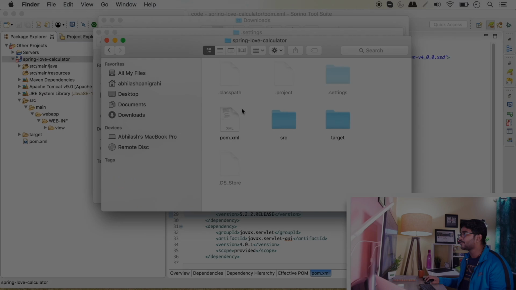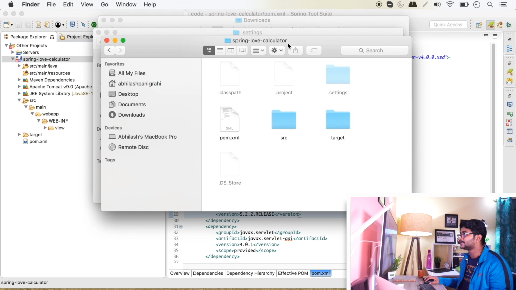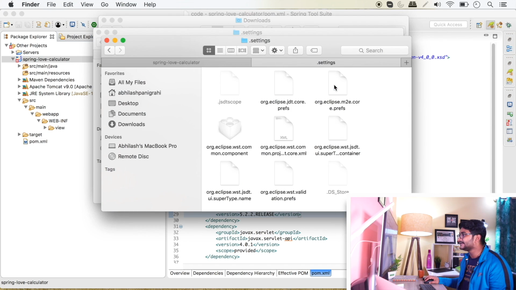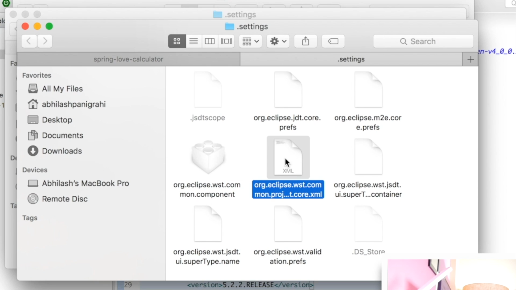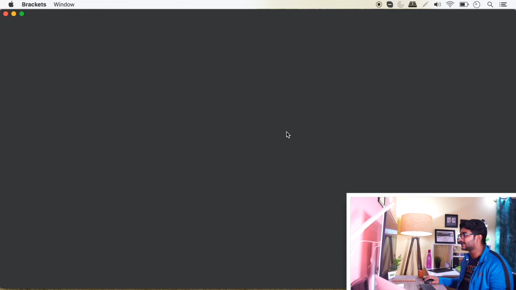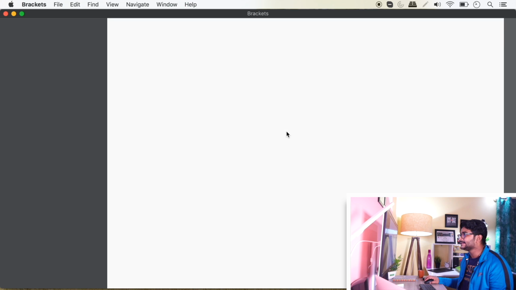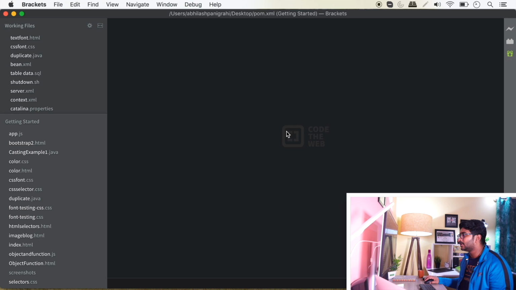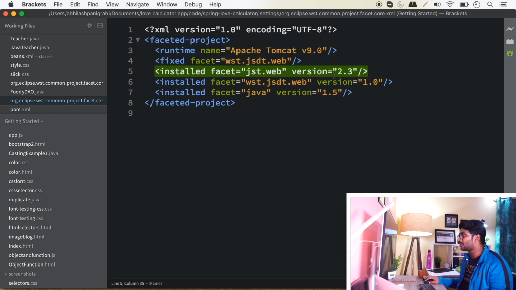I'm going to go to my Spring love calculator project directory, and I will open the settings, and right here this particular file, org.eclipse.wst.common.project.facet.core.xml. Open this particular file. Right now you can see the version of jst.web is 2.3, so I'll change it to 3.1.